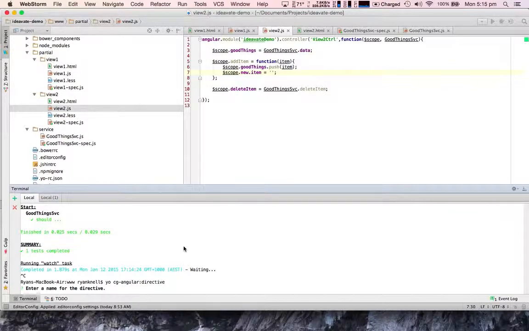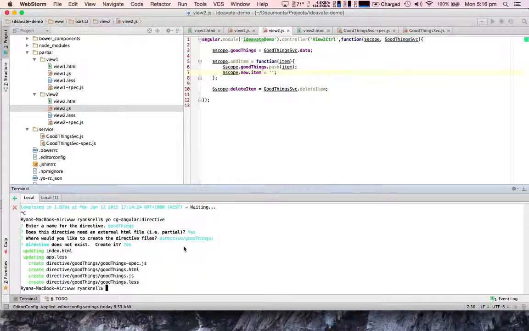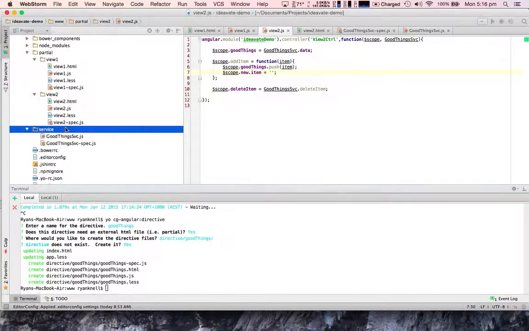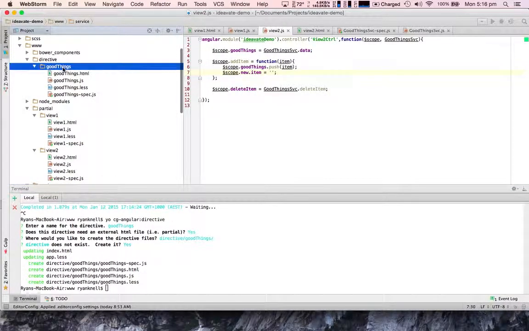So we'll enter the name for it. We'll call it good things. Do we need an external HTML file? Absolutely. We need a template for it. Where would we like to create the directive? The default place is perfect, so that way everyone's on the same page. We jump on over here. We go to directive. We've got good things, cool.